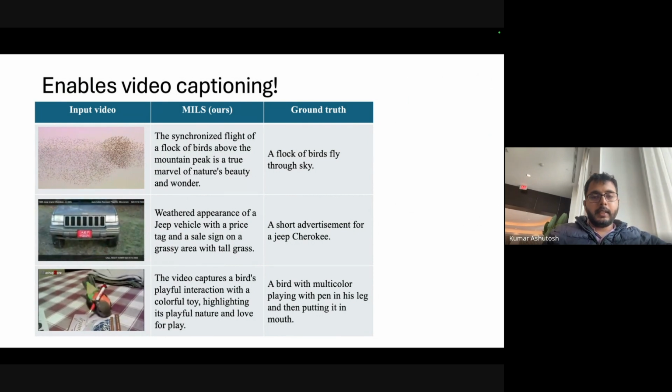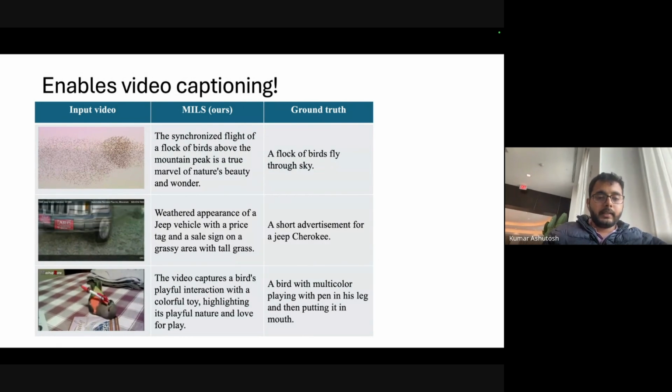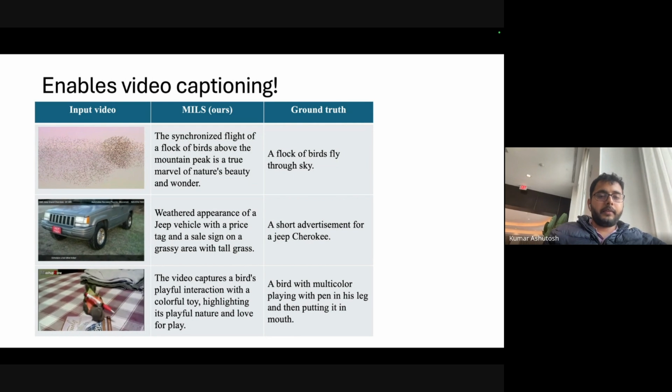You can see that the captions are very detailed. It is not very generic. And this is the result of those iterations. First, we have maybe some generic captions, and that is iteratively refined.